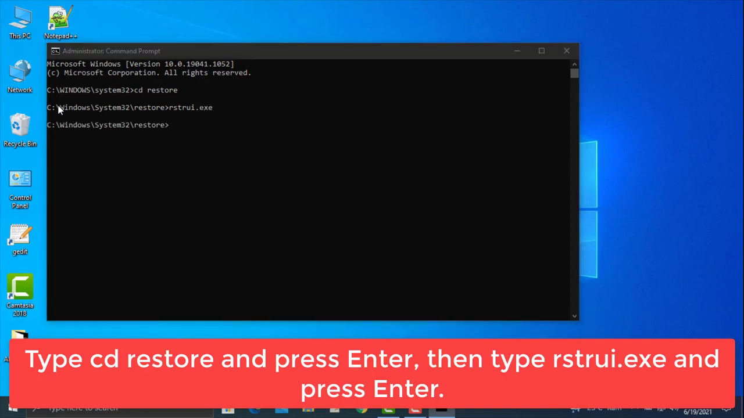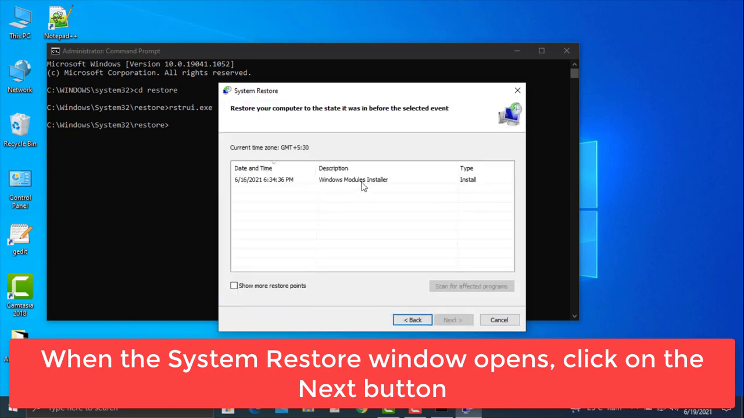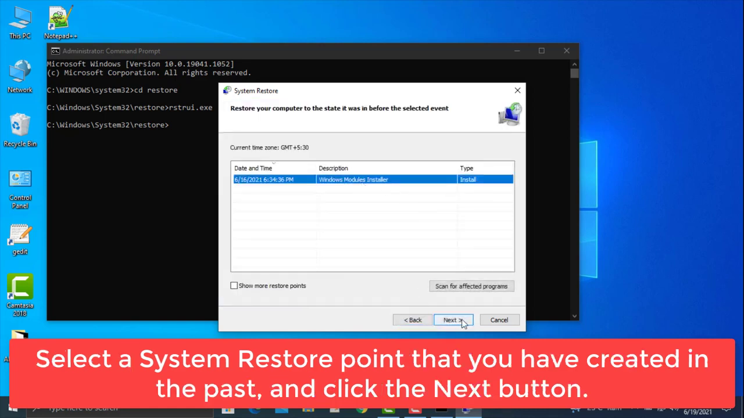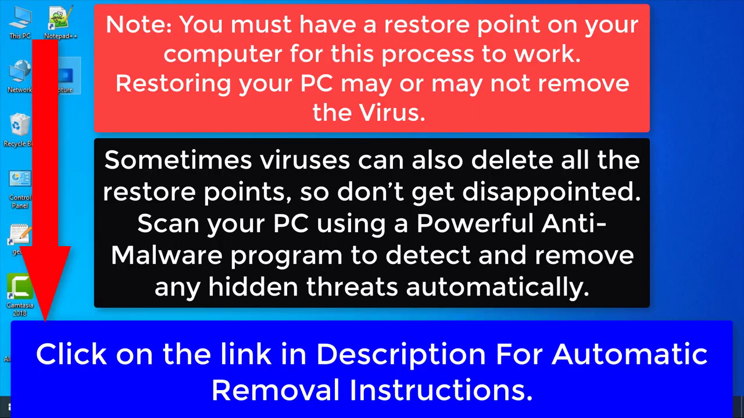Here the System Restore box opens. Now click on the Next button, choose the system restore point and click on Next and follow the instructions to restore your computer. But for this method to work, you must have a restore point on your computer, because without a restore point you will not be able to restore your system to any previous date. Sometimes viruses do remove all the restore points to avoid their removal.